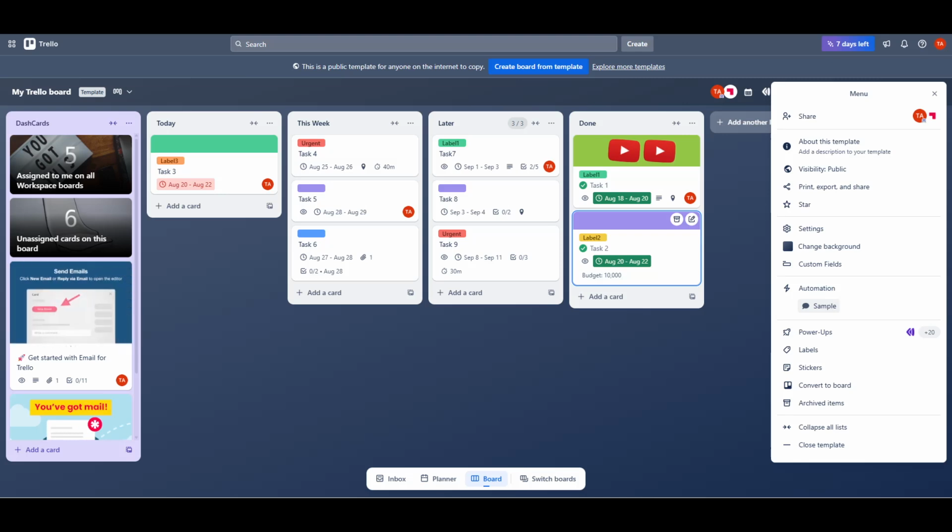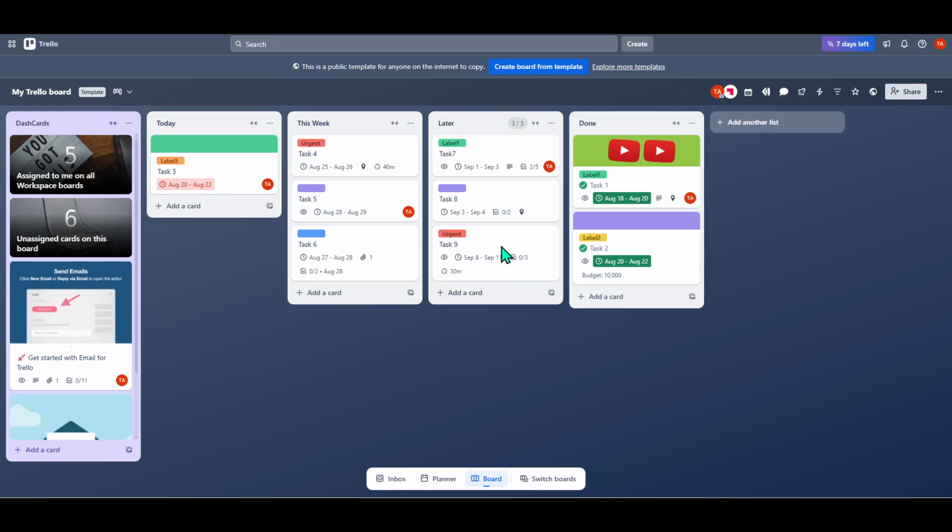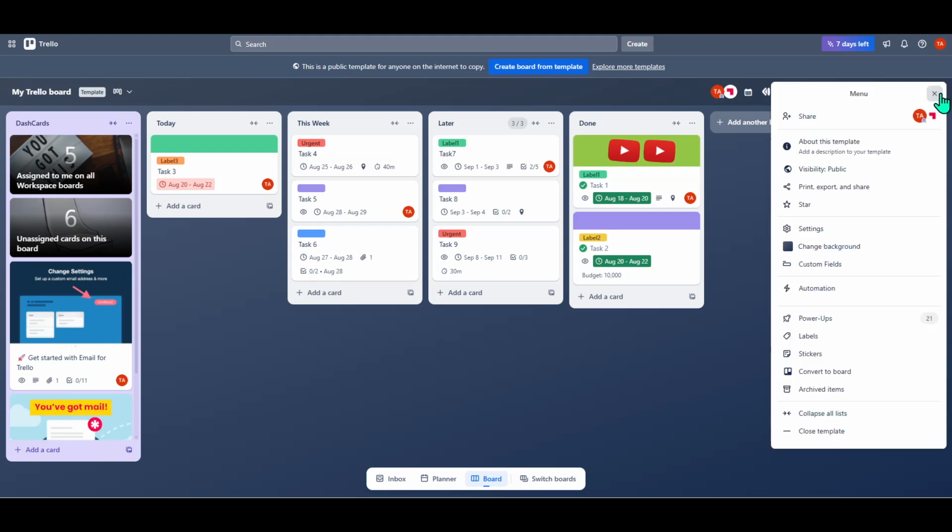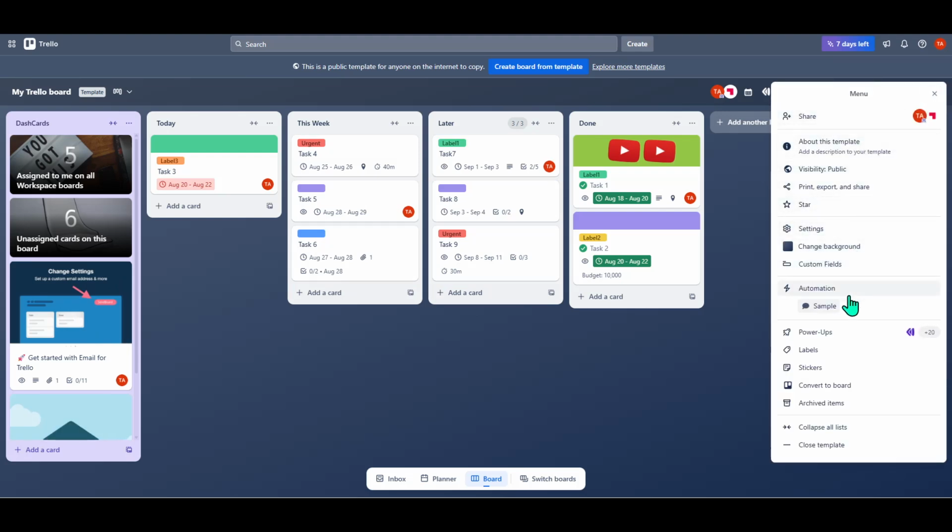To begin, navigate to the board that contains the custom fields you want to modify. At the top right corner of the board, you'll notice a three dots icon. This is your More Options menu. Clicking on those three dots will open a variety of options for you. From this drop-down menu, you're going to want to select Custom Fields.